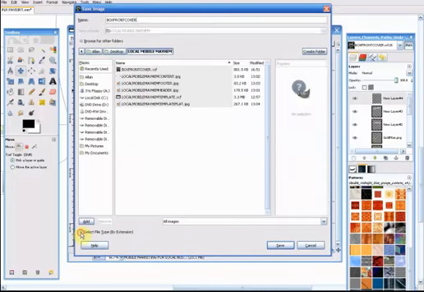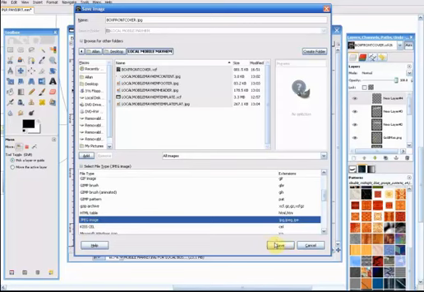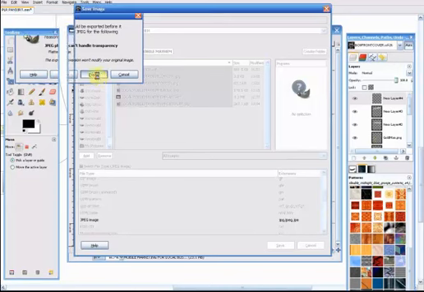So if we click Select File by Type and select JPEG image and click Save, it's telling us that it can't handle layers and transparencies, so it needs to flatten the image, which is fine. So click Export.